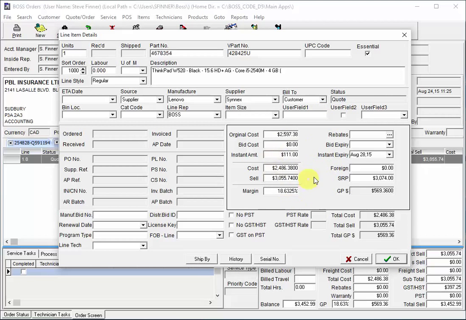Down below this section are the numeric aspects of the line. We've captured the original cost of the item when we pulled it from the supplier. We can indeed add as well any bid or instant amounts. If it has a bid, we can enter that here and the corresponding bid expiry date. In this case, we've also added an instant amount of $111, indicating when that will expire, using August 28th as the expiration date. Notice that the cost is now showing the original cost minus the instant amount. So we track both the original cost of what it was purchased for and any instant amount or bid cost that may tie to it.